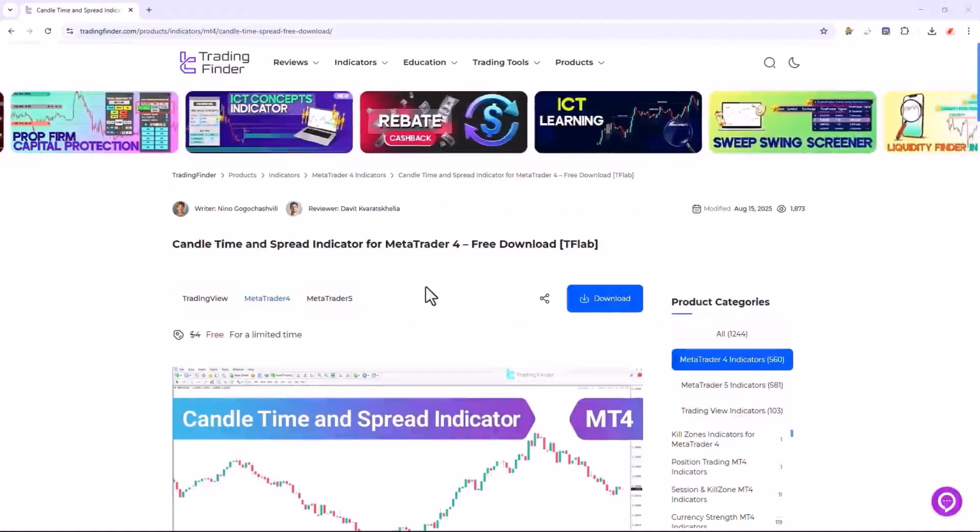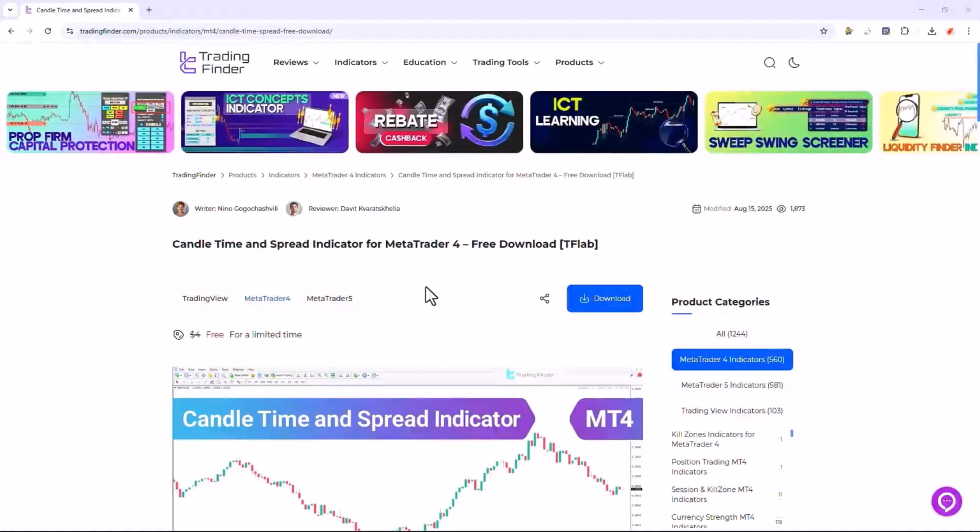The candle time and spread indicator, which is a highly valuable and incredibly useful tool, is offered for various trading platforms on the comprehensive Tradingfinder website. Traders can conveniently download the essential indicator file for both the widely used MetaTrader 4 and the advanced MetaTrader 5 platforms from this dedicated section.